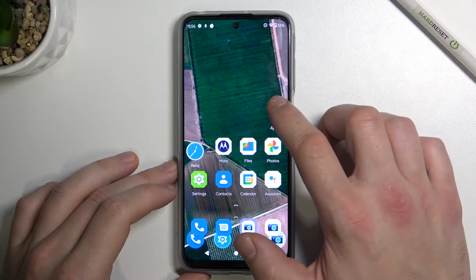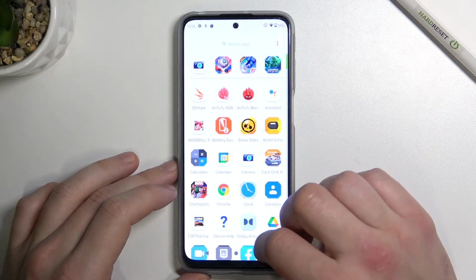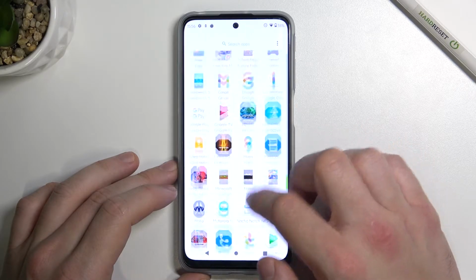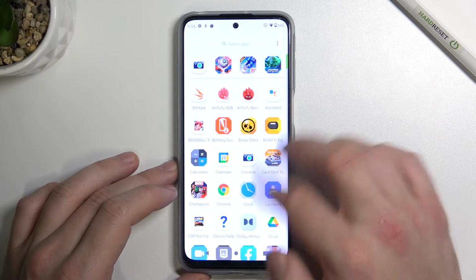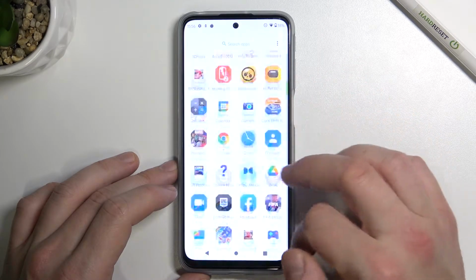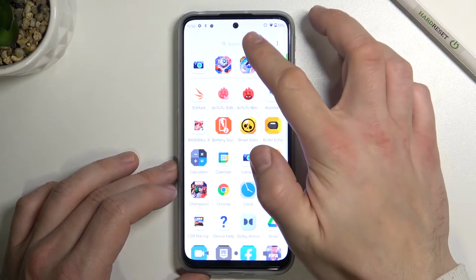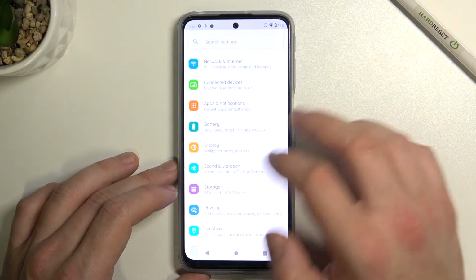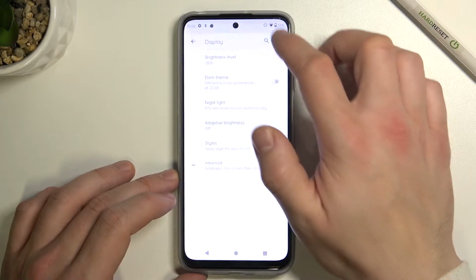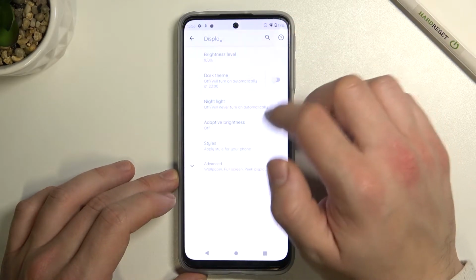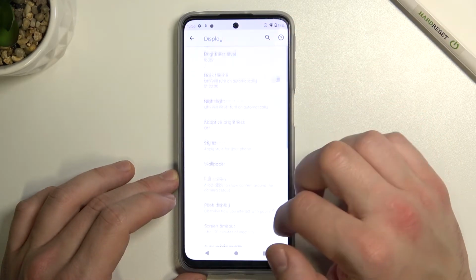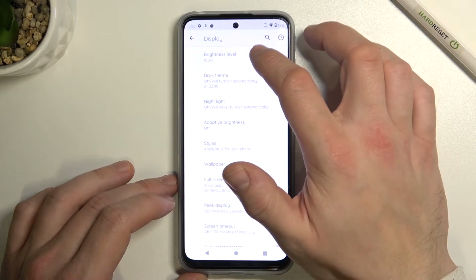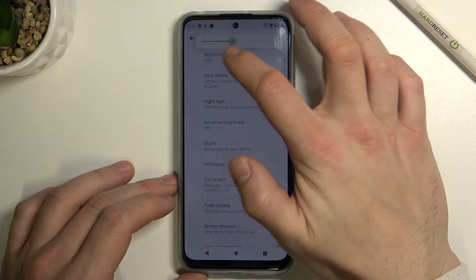In the beginning, let's enter Settings. And enter Display. In this menu you've got all your display settings. Let's start from the top of the list, where we've got brightness level.